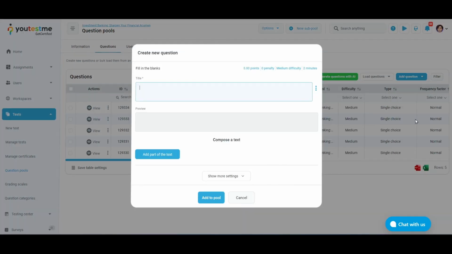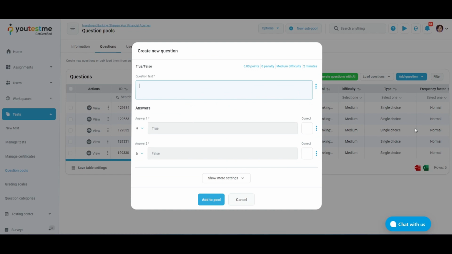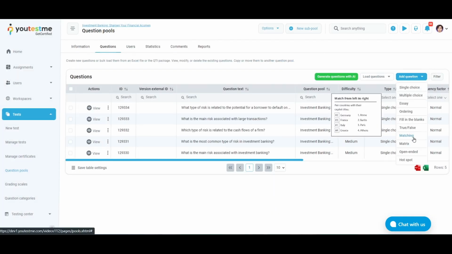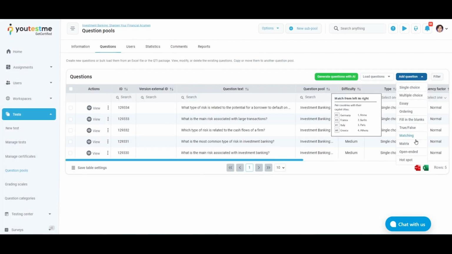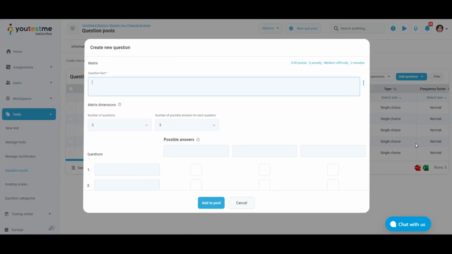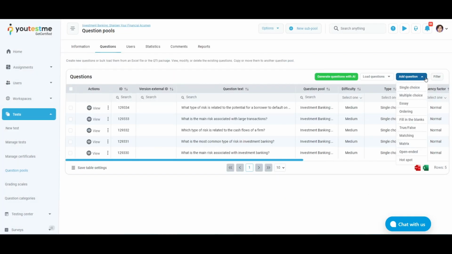Fill in the blanks questions imply that users have text with blanks that they need to fill in when taking the test. True-false questions prompt users to choose true or false. Matching questions involve pairing objects from two sides. Matrix questions present a grid format with rows for questions and columns for predefined answer choices.